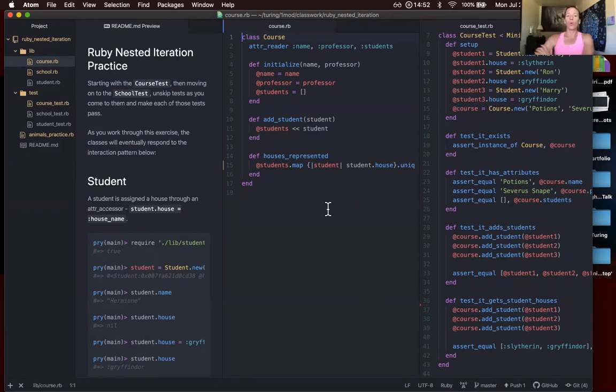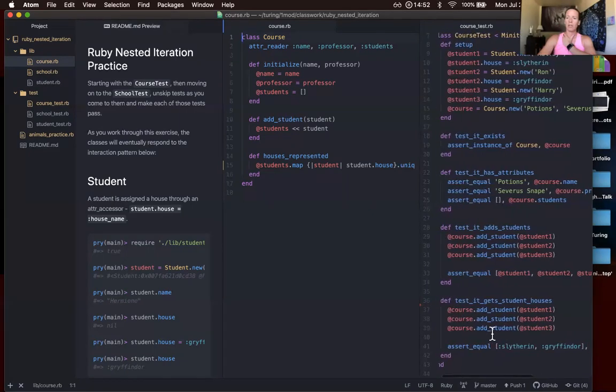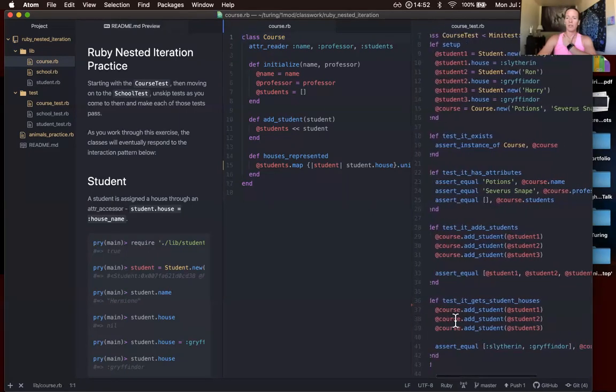Okay. So we know that since the houses are associated with the student, we decided to map, because we want to return an array that has some of the original objects, but meet a certain criteria. We want to get an array of the students based on which house they're associated with, and then call dot unique at the end so that we wouldn't replicate multiple houses. We just want each single house represented.